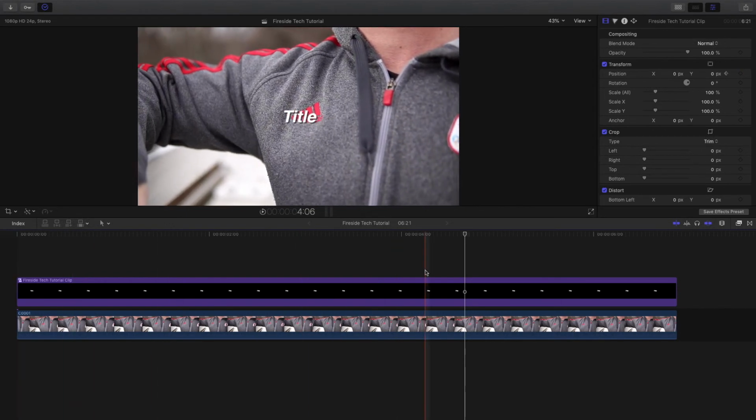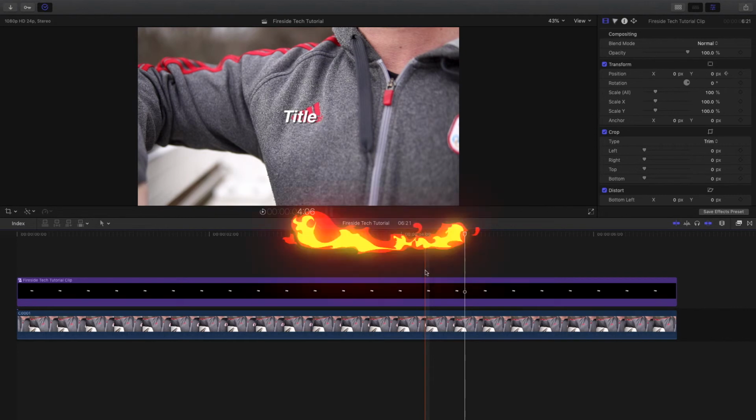So there's a few examples of how you can go about using keyframes. Why don't we jump back in front of that fire and wrap this video up.